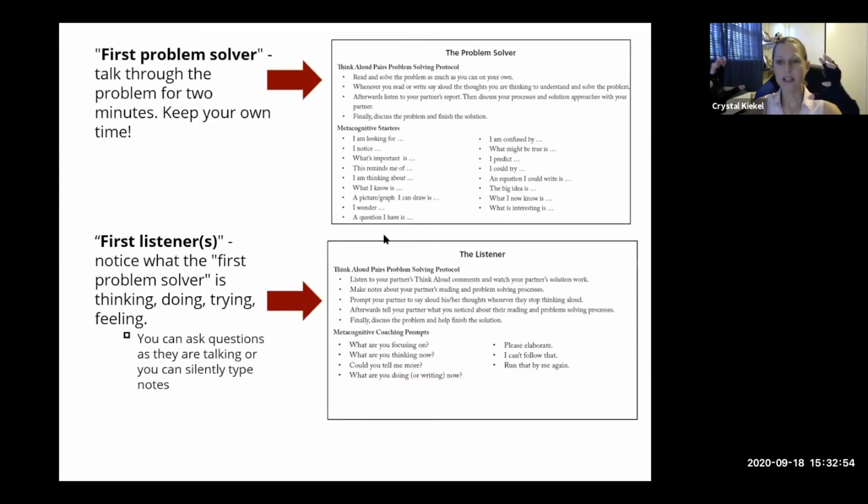So essentially, if you're the problem solver, you're going to talk through the problem for 2 minutes. Keep your own time. You're going to say things like, oh, okay, one of the things that I notice is this, and hey, I wonder about that, or, you know, I could try this. So just do it like you would be doing it silently, but kind of do it out loud, and we'll show you what that looks like.